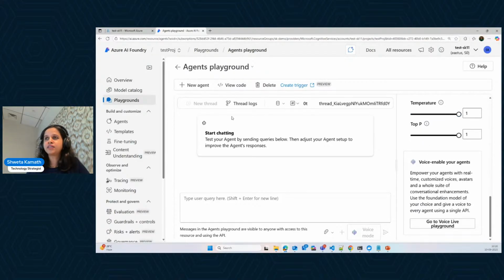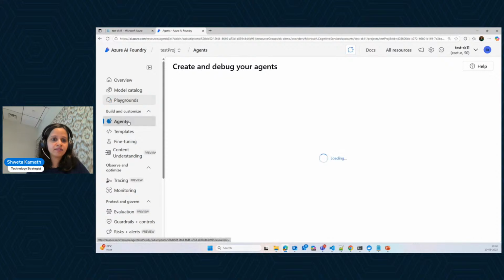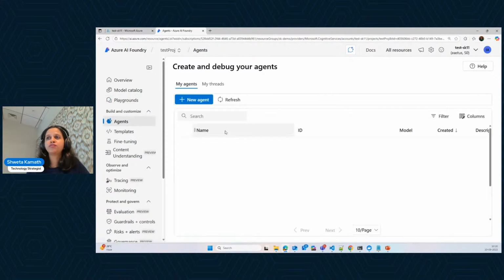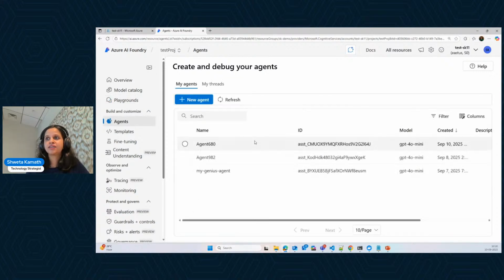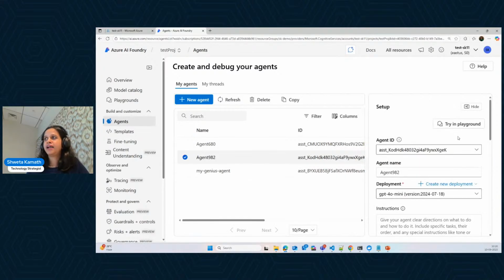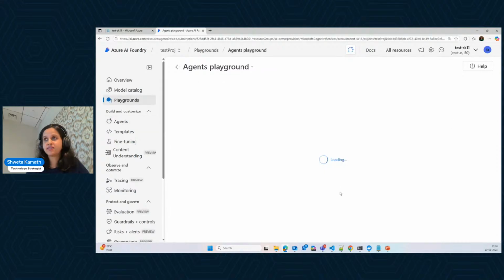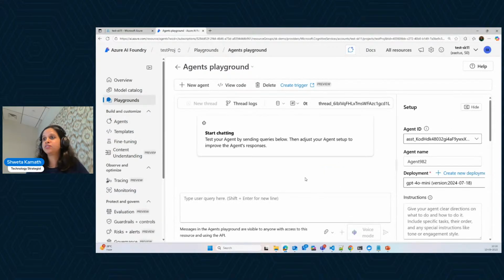And here, let me again go back here to agents. I will show you one of my existing agents. So basically, is it this one? Let me go here and let me open this in playground. Let me see if I've already asked it some question. I should be able to see some thread logs, shouldn't I? So maybe I just ask, I plan a trip to Australia. Maybe I just say that it starts running.